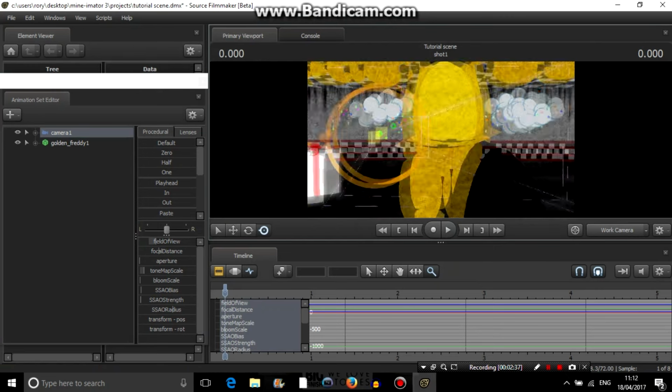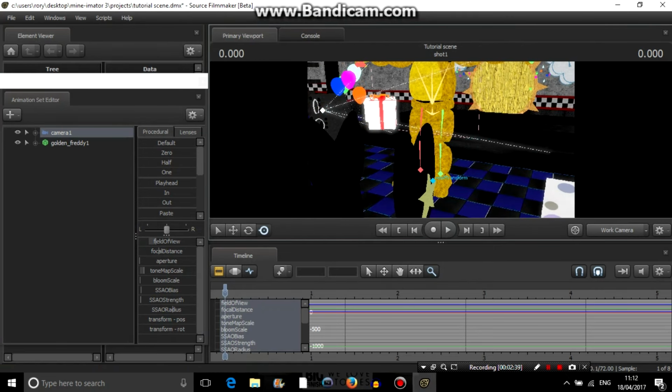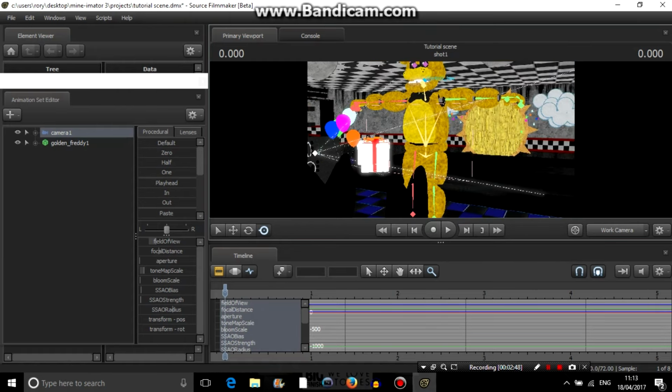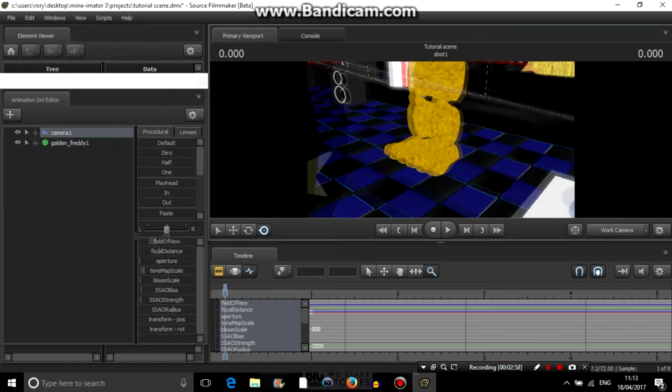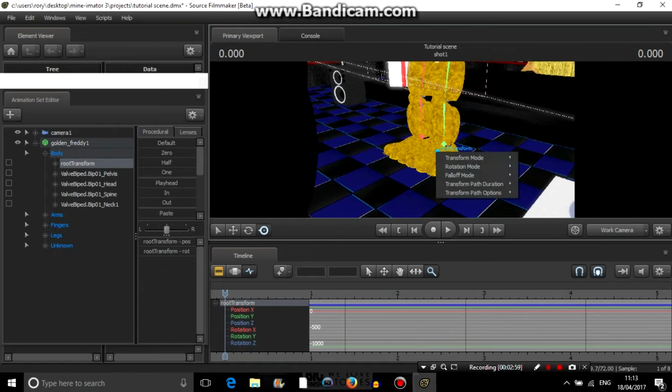Right, so when you press Control, I keep on forgetting to mention this stuff whilst I'm going on. If you press Control, you can see all the different body parts you can animate of Golden Freddy or whatever character you got. So, like your jaw, you got your endo jaw somewhere there. You got your head, you got your neck. But what you want to do when you want to move the whole model is go to Root Transform.